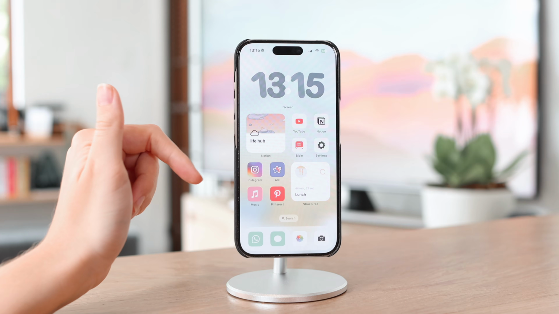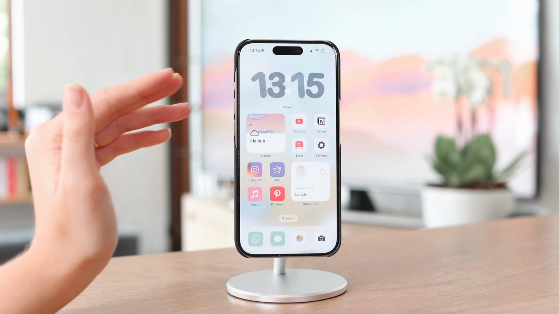Again, I will have all the apps for these widgets linked in the description for you to go get yourself. So those were all the widgets that I wanted to share with you guys on iPhone. I really hope you enjoyed and found something useful.